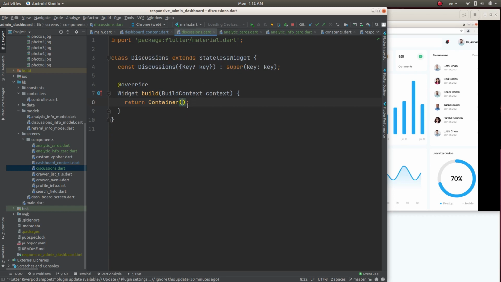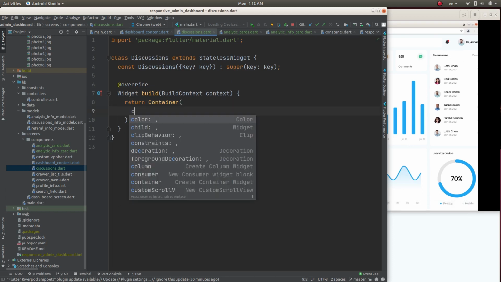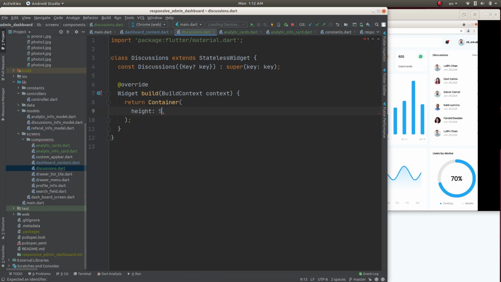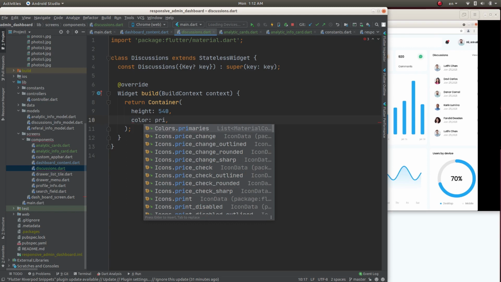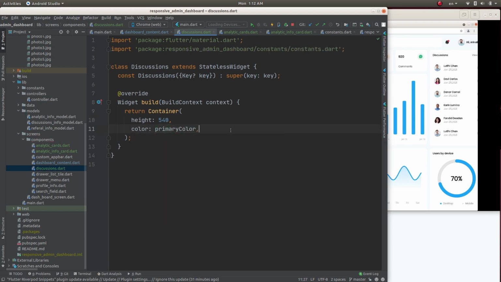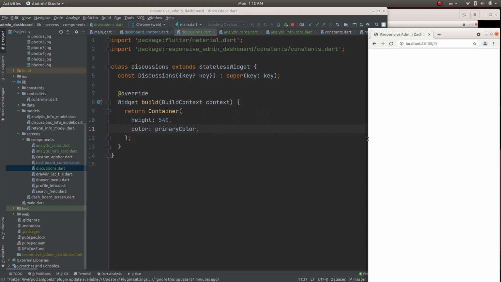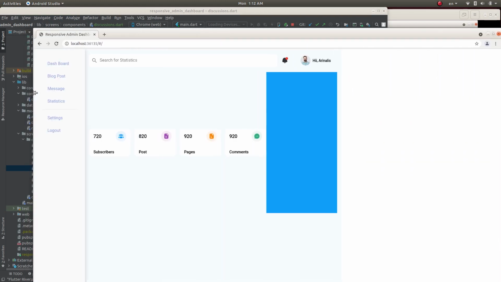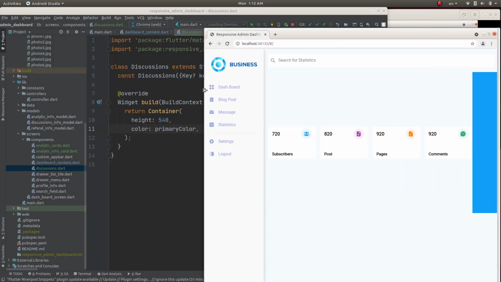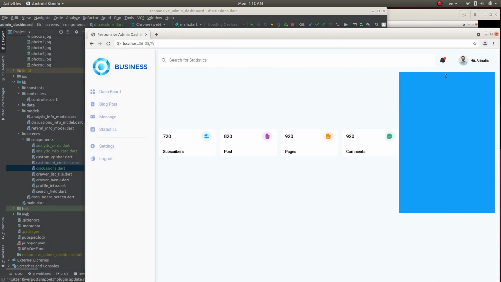In the discussions file we have a container. Let's give the height of this container. Height will be, let's give it as 540, and let's try with a color, and let's check that. Let's give the color as primary color, and let's reload. Let's check what's happening. Okay, when it is in the desktop we have a container here, and it's moving downwards. Okay, let's change that, and it's too close. Okay, we need a padding also.